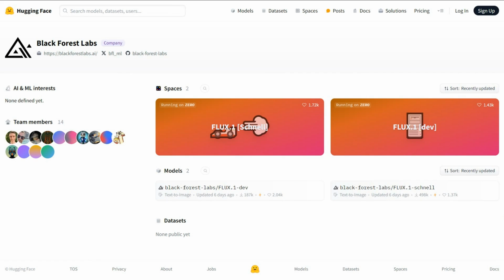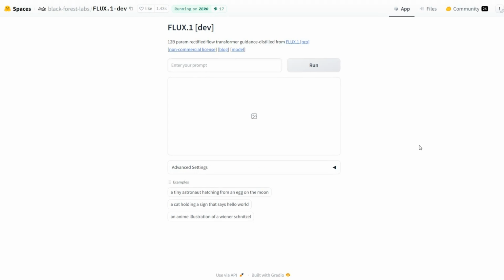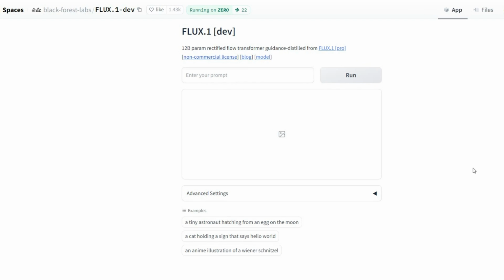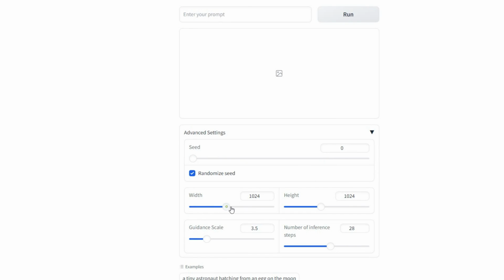Back to Hugging Face, start by selecting a model. Say Flux Dev, and you will be directed to an interface for image creation. The interface is very basic. It has a prompt box at the top, and the advanced settings offer options like seed, width, height, guidance scale, and inference steps. The interface doesn't have much to explain, and Flux Pro is missing.